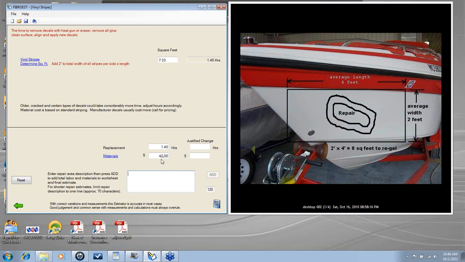The material cost is based on just standard striping, 3M striping. It's not any customer or manufacturer decals or anything like that, or logos or anything that you buy from a manufacturer. It's just basic striping. Any of the other parts, stripes, pricing you'd have to get from the manufacturer.